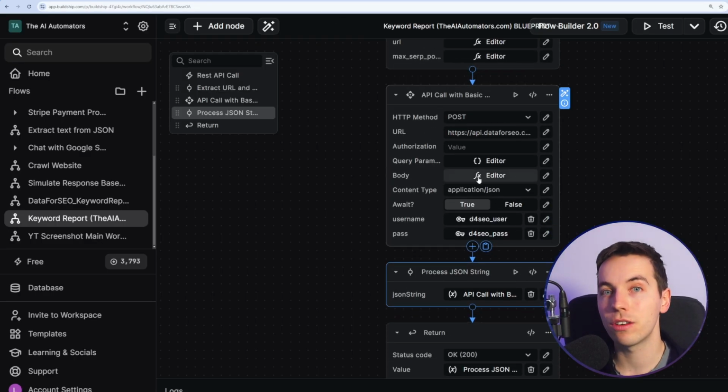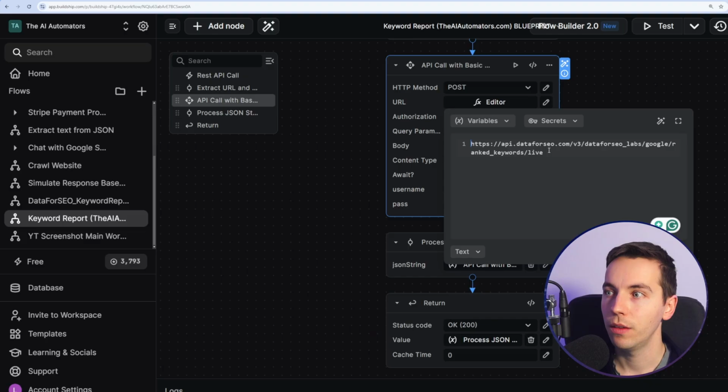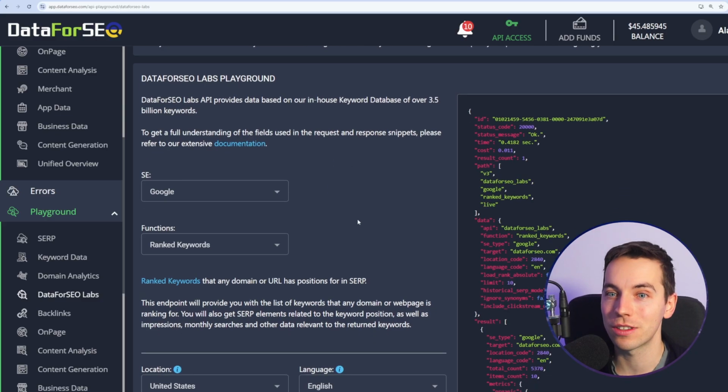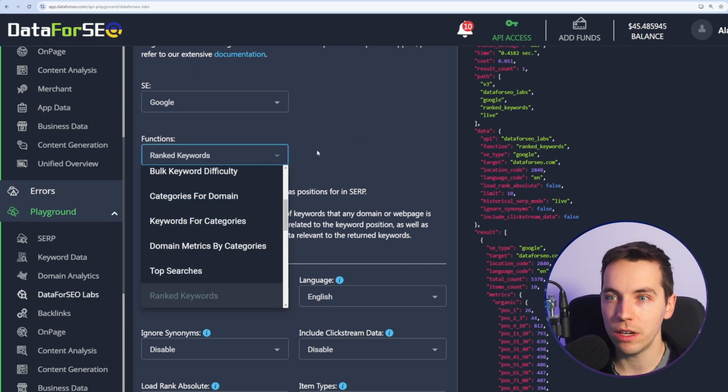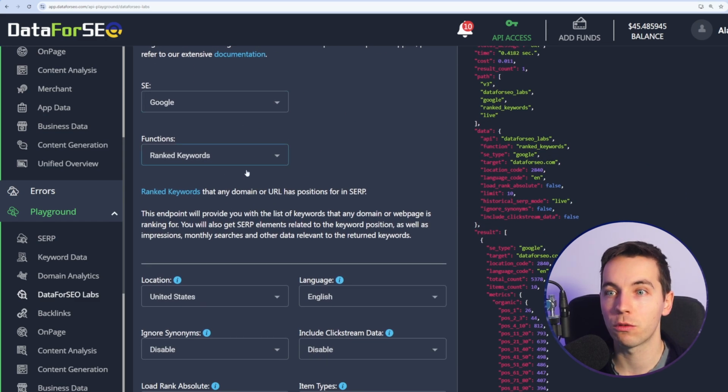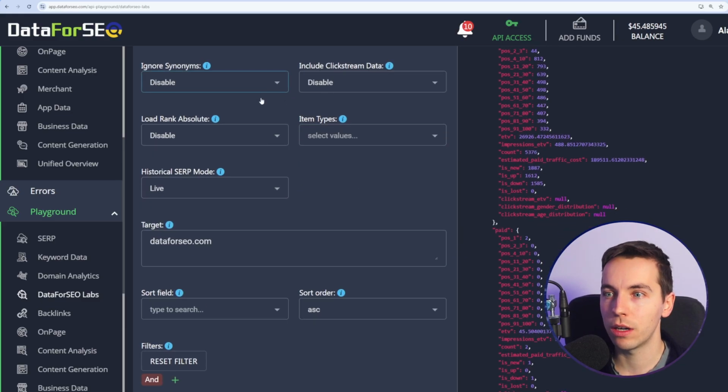Then it calls Data for SEO directly from within this project. This is calling the ranked keywords API endpoint from Data for SEO. If you've never used Data for SEO before, it's a very powerful tool that a lot of other keyword tools actually use as their main data source, where you can get lots of really rich SEO data. For example, in this case, we're getting data from the ranked keywords endpoint. You can select whatever data you want.